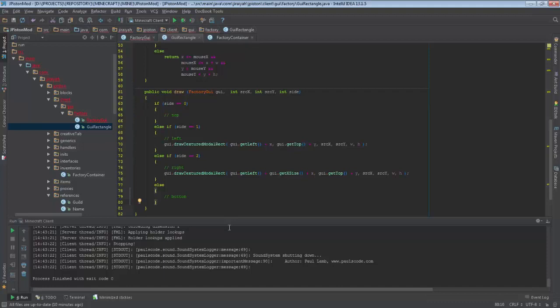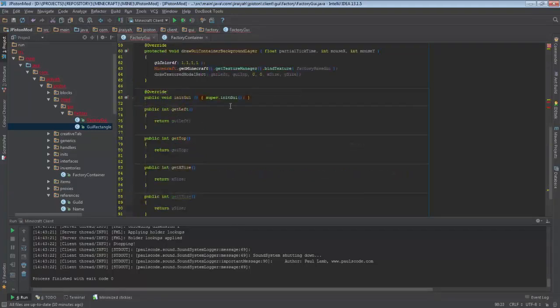One more thing that we will come to later, much later, is drawing strings on the GUI. But for the time being, that's all.